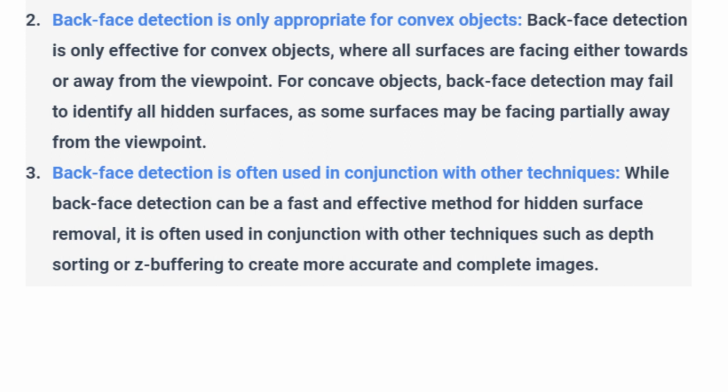Back face detection is often used in conjunction with other techniques. While back face detection can be a fast and effective method for hidden surface removal, it is often used in conjunction with other techniques such as depth sorting or Z-buffering to create more accurate and complete images.